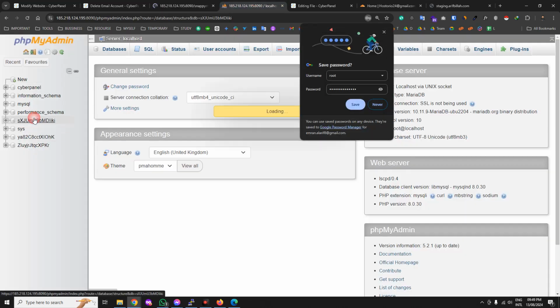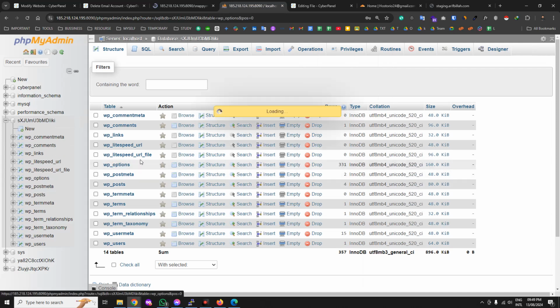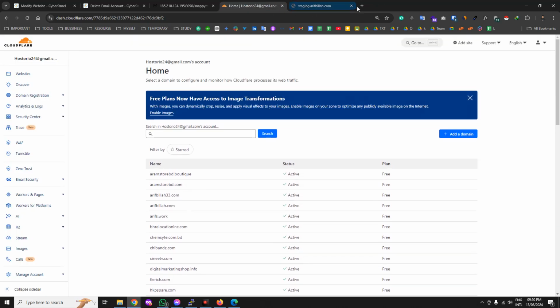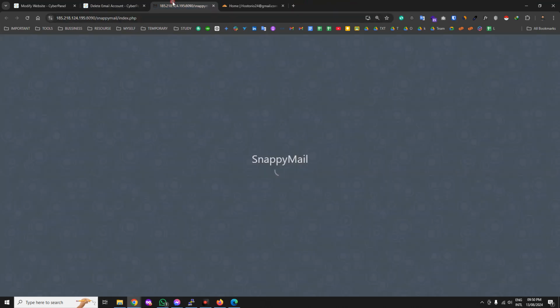So if I click on here the access webmail, you see here our databases, yeah, all the databases show it here. Okay, if I click options, you see http arifbillah.com, this database we create. When install WordPress, this database automatically created. I just close all the pages, and after click here you will get a new interface. Okay, snappy mail. Okay, it's loading. Here you will get username and password box. Okay, it's loading, no problem.